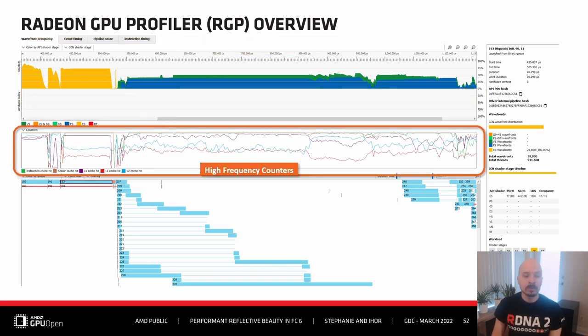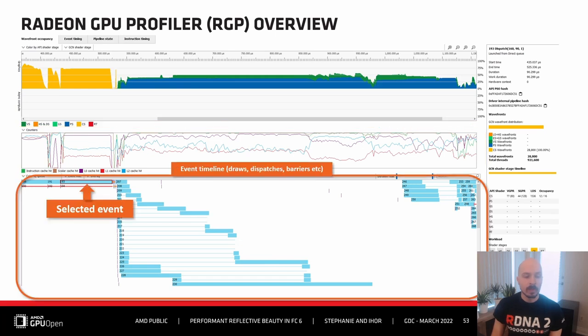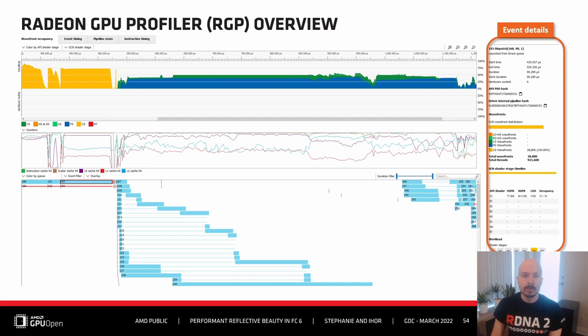Below that, we have high-frequency counters, which show us our cache hit rates for the various caches on our GPUs. And below that, we have the event timeline window, which shows us the different draws and dispatches and barriers that are being issued. And we can select different events here and look at them in the event details window, where we can see how long they took to execute, and if it's a draw or dispatch, we can see its max theoretical occupancy, as well as total wavefronts that it actually spawned.